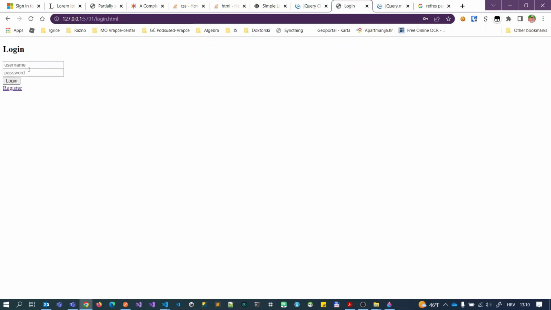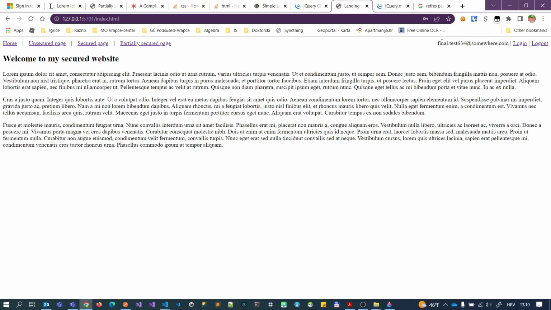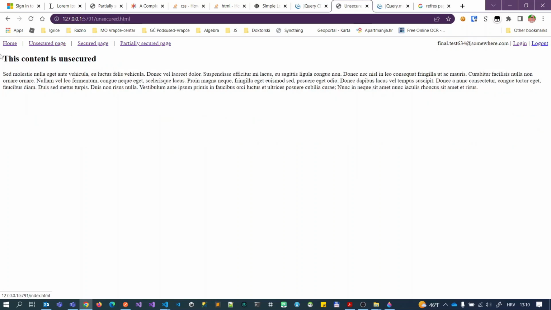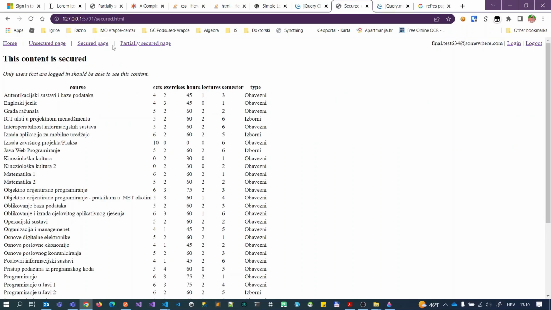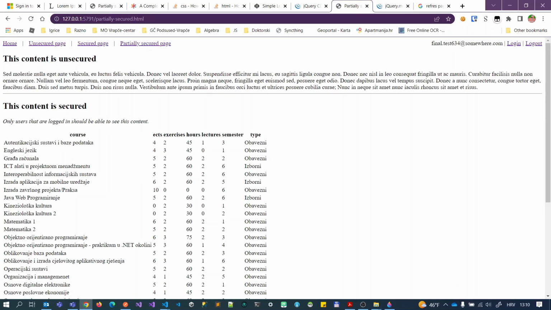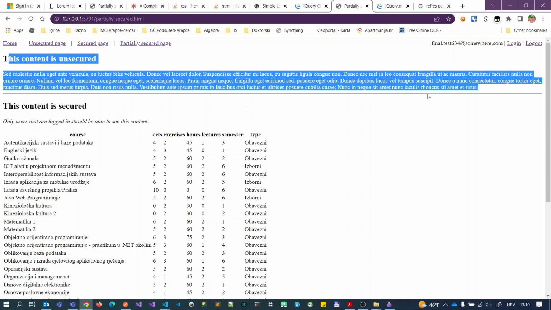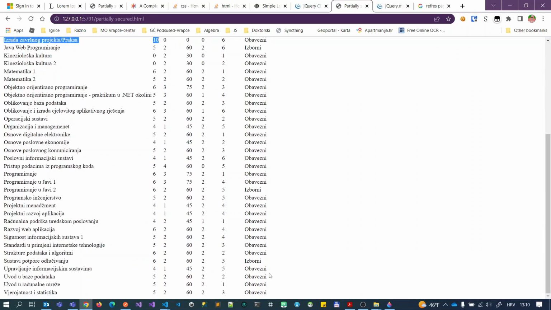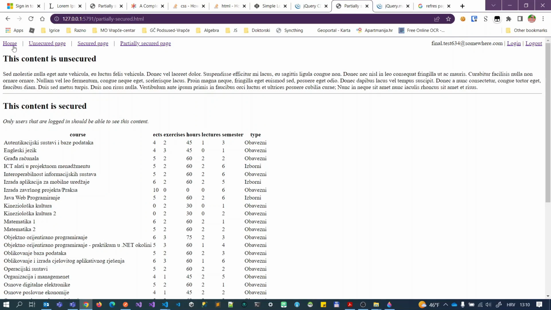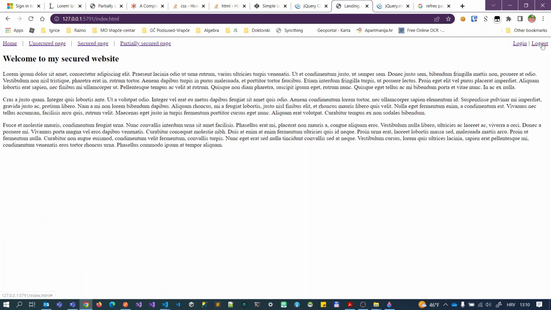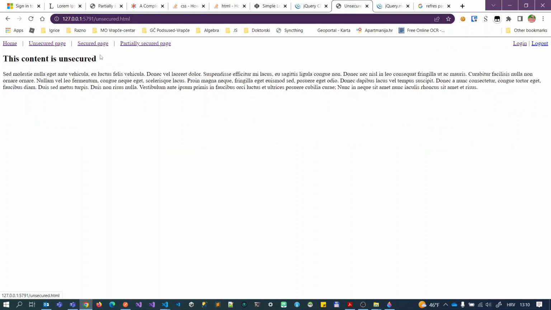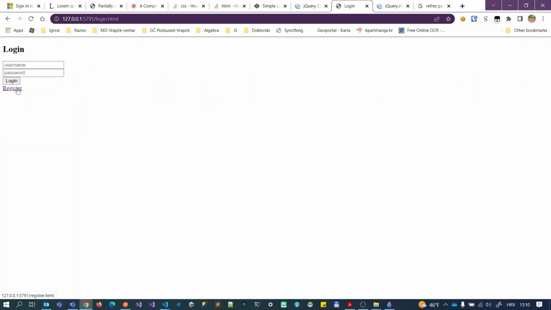Registration was successful, and then I will go here and enter 123 as a password, and here it is. So I have now unsecured page, and I have secured page, everything works, and partially secured page, part of unsecured content, part of secured content with mapped data to HTML. I can go home and I can log out, and if I log out, unsecured page will still be here, partially secured page should say login to see the content, and secured page would return me to the login.